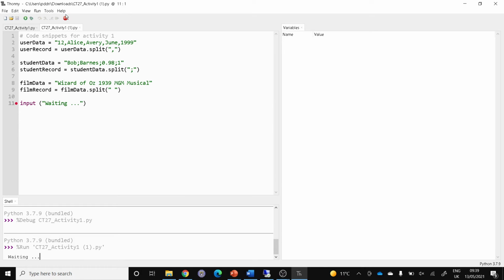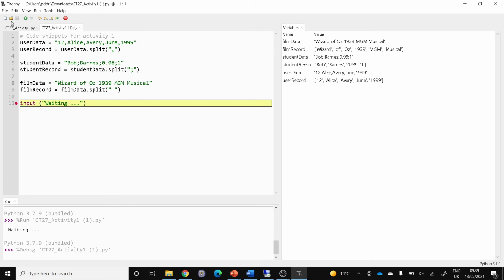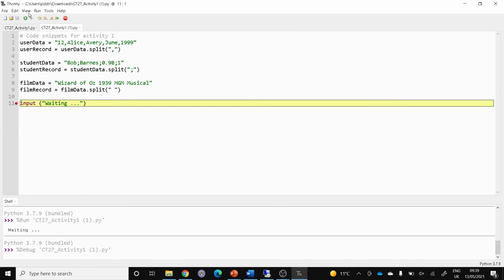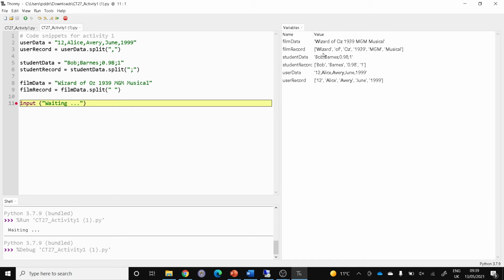To get to debugging mode, you just got to go to Run, Debug current script nicer, and then it will pause at your breakpoint. You might not see the list of variables on the right, so you have to go to View and Variables, and you can see them all on here.